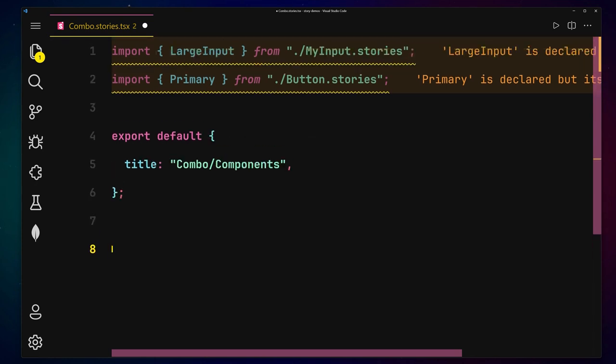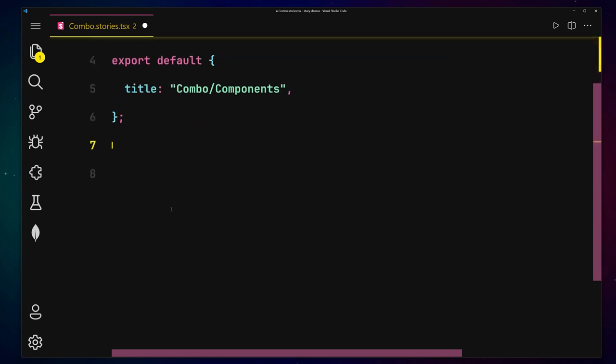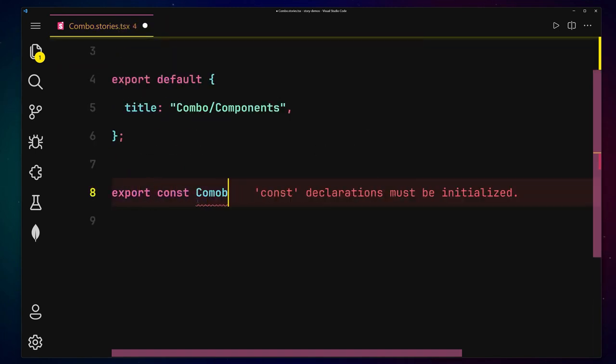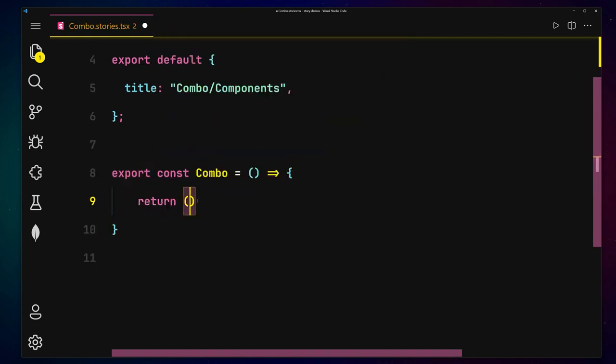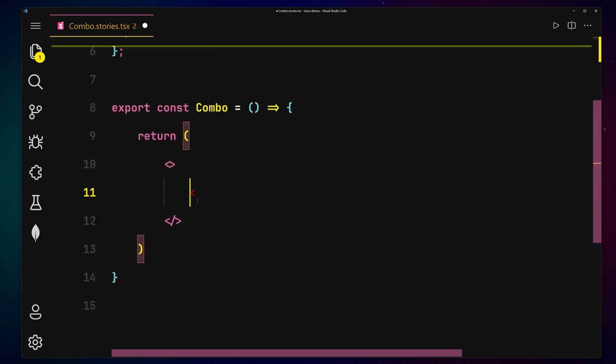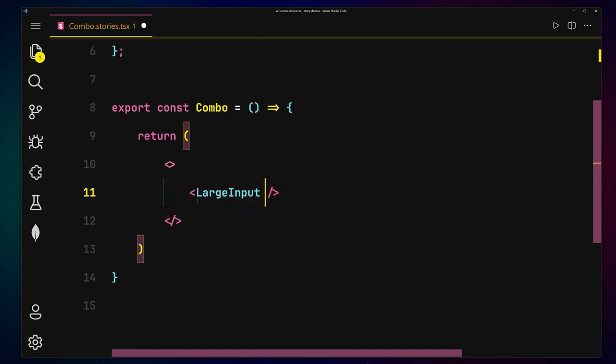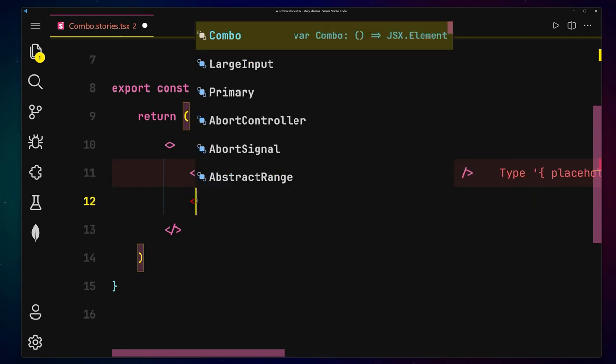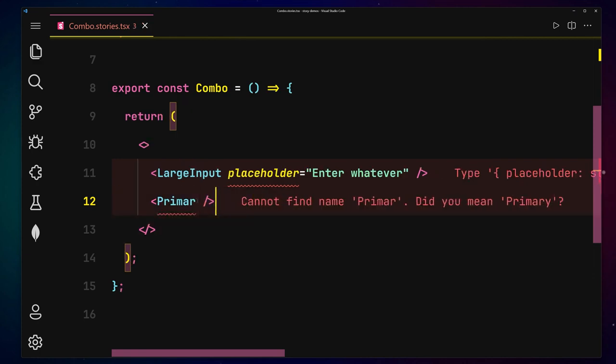And now underneath that, if you want to combine both of these components, we are not going to be passing that to our component prop. Instead, we are going to be creating another separate component which will combine both of them. So I'll use export const, and basically you can give it any name that you prefer, but in my case I'm going to give it the name of combo. And now let's return our component from there. So I'll use large input, and I'm going to close there. And here we're going to be passing the prop of placeholder, and I'm going to say enter whatever you prefer. And I'm also going to provide the primary. So let's provide that and close this, save my file.